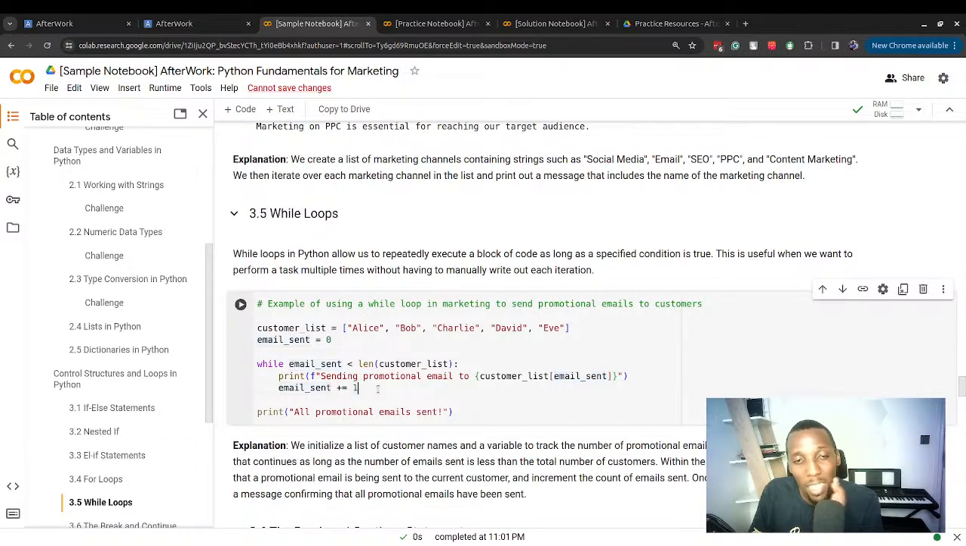Then after that, the next thing that we're going to do in this other line might seem confusing, but this is just a way of writing this expression: email sent equals email sent plus 1. By the way, what you're seeing in green is comments. I had forgotten to explain what comments are. These are just explanatory notes that we write that do not get executed. They just explain code.